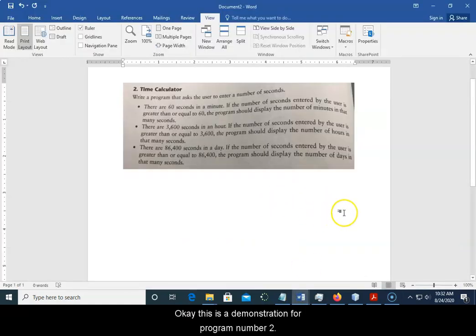Okay, this is a demonstration for program number 2, your challenge programs that I'm demonstrating. It's in the back of your chapter 4 reading. So it's called time calculator. So let's read this real quick and determine, class name.